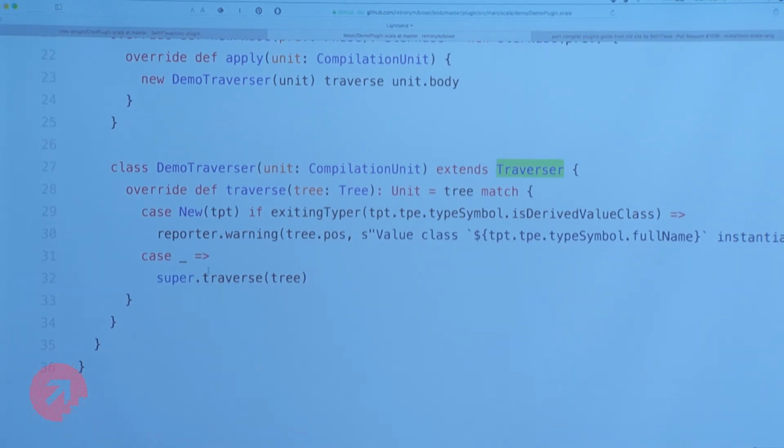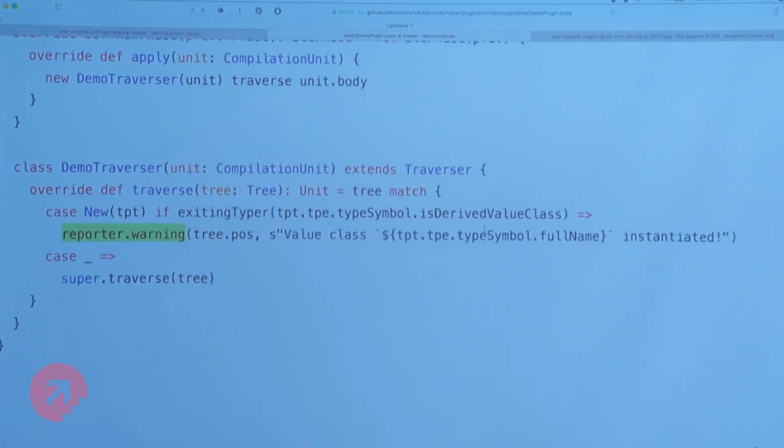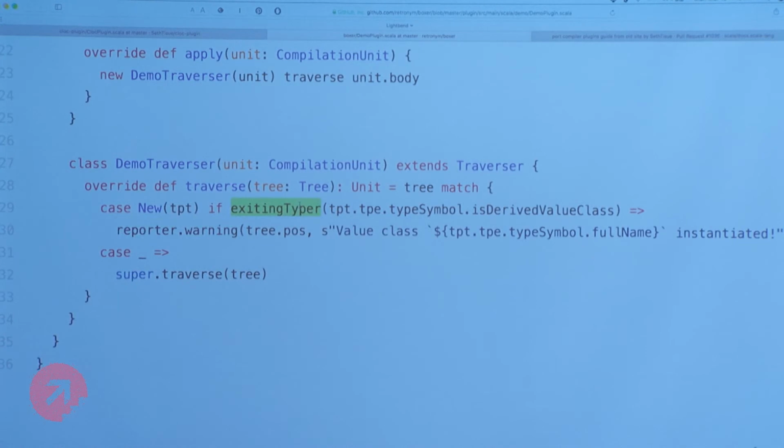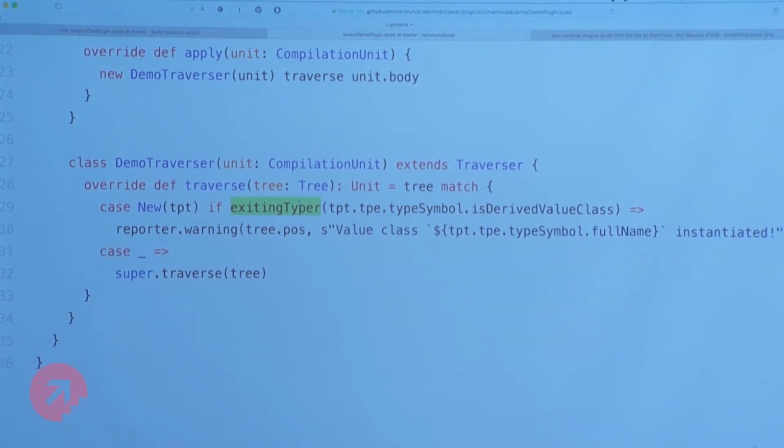We also see there are two other sort of fun things here. One is, well, this shows you how to report an error or a warning, and then this also shows exiting typer. So this shows that the compiler has time travel. Even if you're running at a later phase, you can say, well, what was the value of this thing at the earlier phase? And if you're lucky, the answer is actually correct.